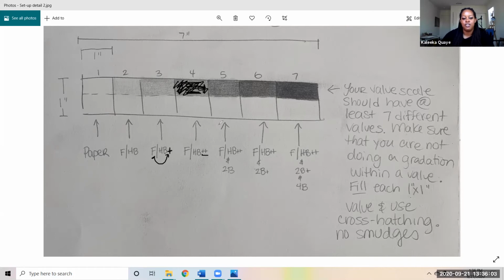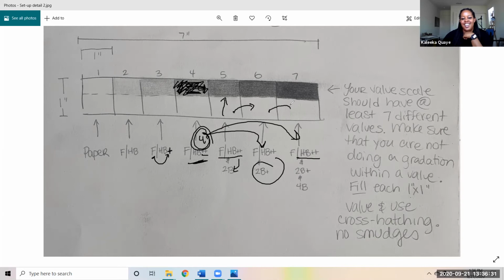You go to the next one, that's when you're gonna start adding pencils. You're gonna take your value number 4, which was F++, which is what you see here, and you're gonna add a 2B to it to get darker, okay? Now you're gonna take, again, your value number 4, which is here, and you're gonna add more 2B. Technically, you're taking your value number 5 and adding more 2B, if that makes sense, okay? And then again, I said F++, which is a 4, which is technically still 6 and then adding more. Okay, so we got an F plus a 2B plus, which means more 2B, which was that one. Okay, and then adding a 4B.